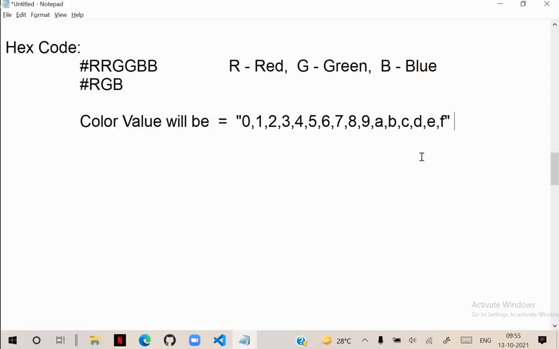For example, you see 0 is dark and F is light. That means from 0 to F, you are moving from darker to lighter. 0 is very dark. Now see here, we have to write like this: hash, then 0, 0, and suppose I give F.